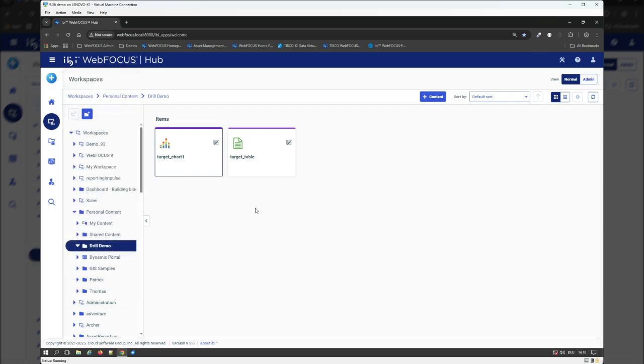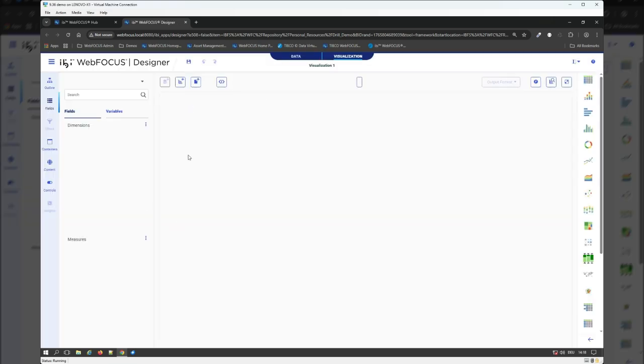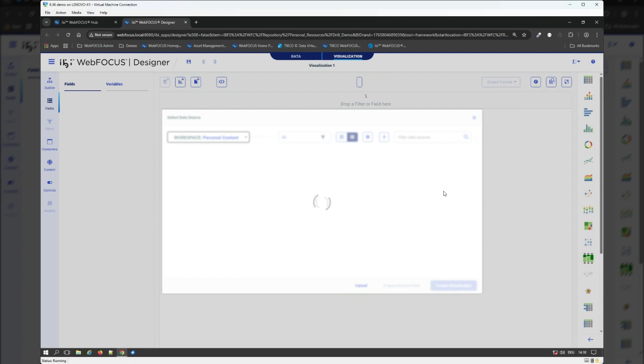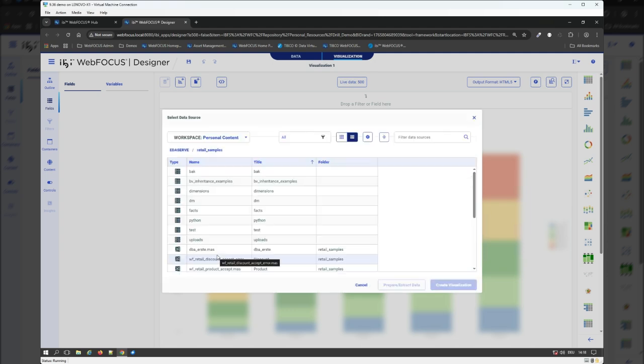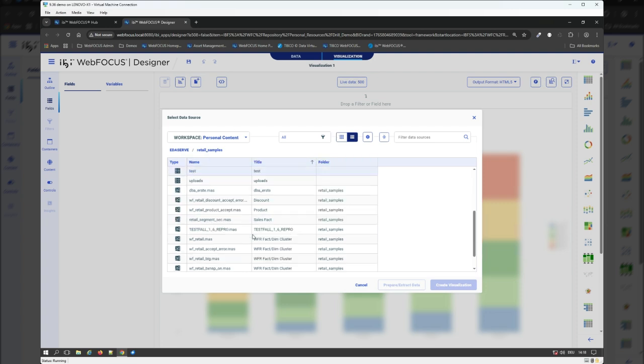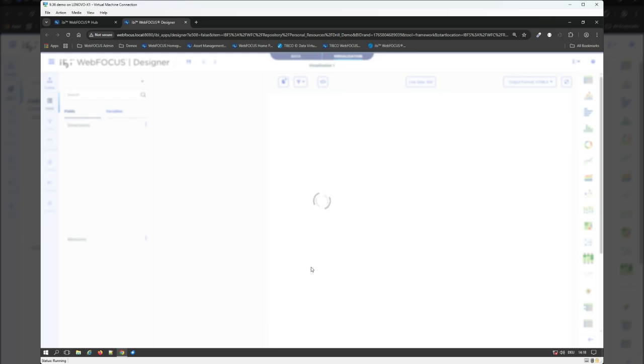So I'm going to go for create visualization, and I'm going to start with a chart report as well. As we want to drill from year and month down to more details, I'm going to go for the retail samples again, so the same data. It could be a completely different data source as well. It doesn't need to be the same data or the same database, as long as it contains the same type of data. You could drill from one system to another one. So we're going to do a very simple one.